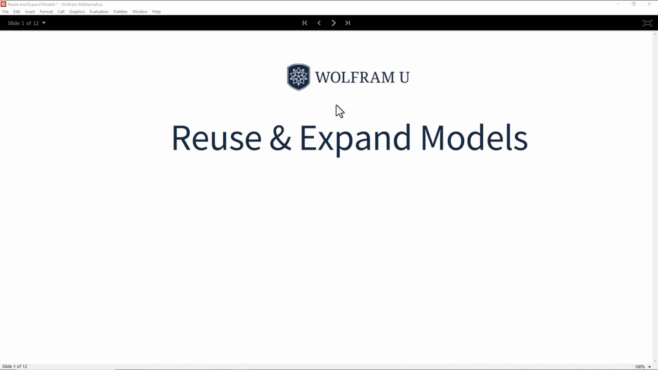Hi, welcome everyone to this last session on reuse and expand models. Today, we will delve into how this impactful concept applies to the modeling process. The concept of reusing models is widely used in our daily life.